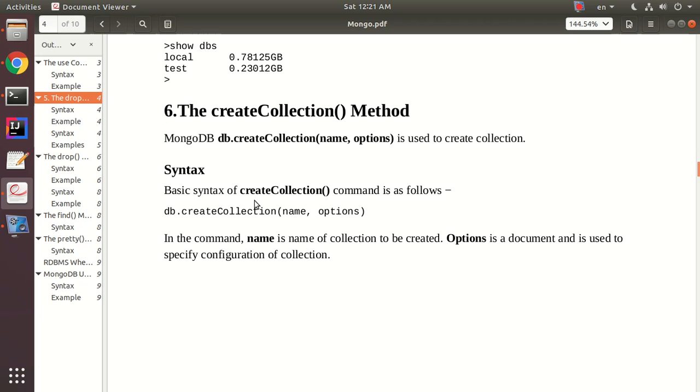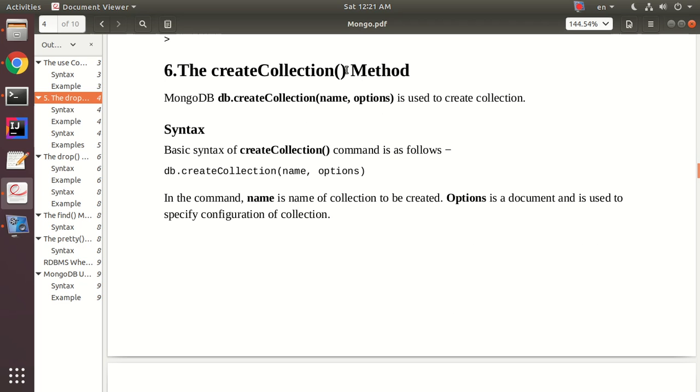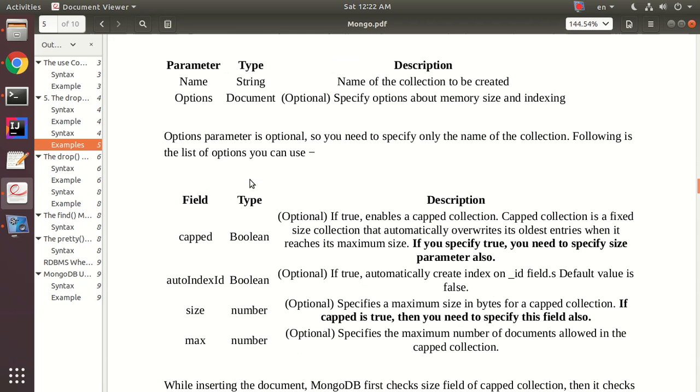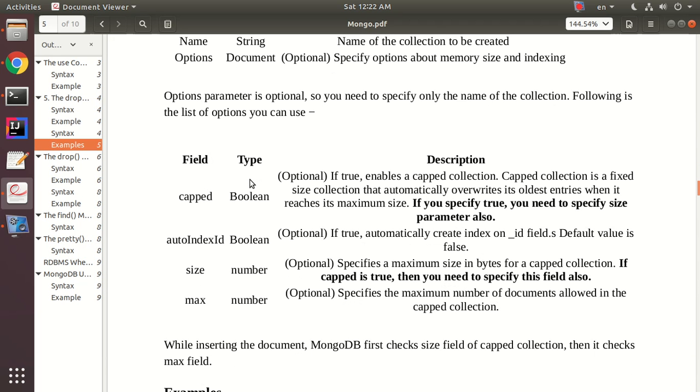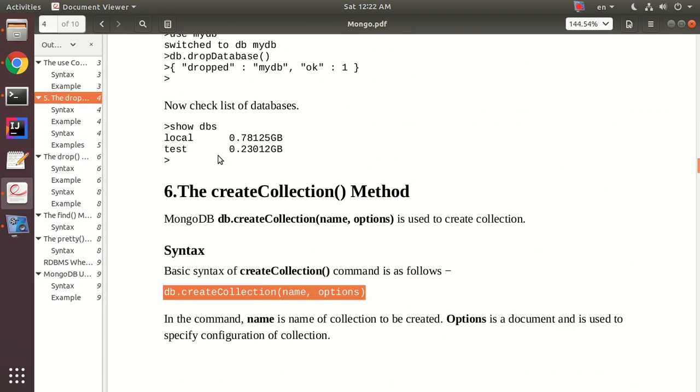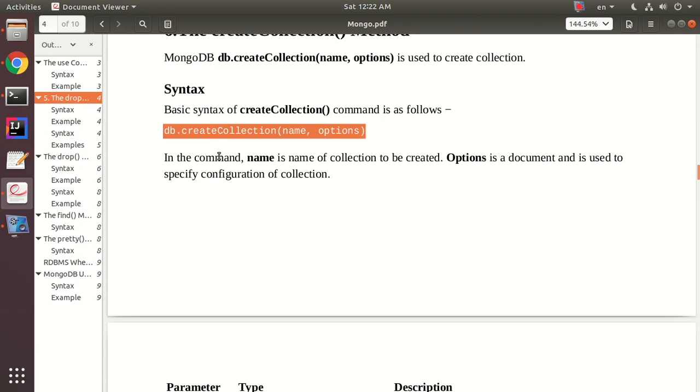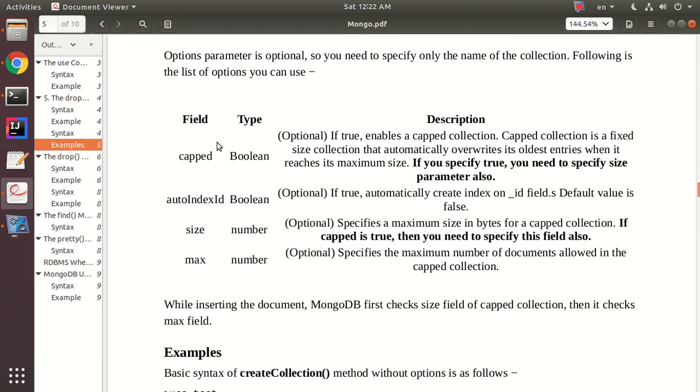Now the next operation is about create collection. Creating a collection in a non-relational database or NoSQL or Mongo database is equivalent to creation of a table in a relational database. The syntax has been given over here, db.createCollection, name and options. There are few terms which we should understand before creating the collection. These are the things which are mentioned over here.